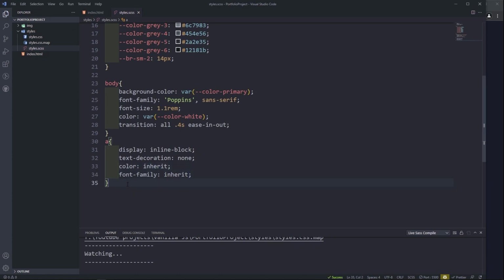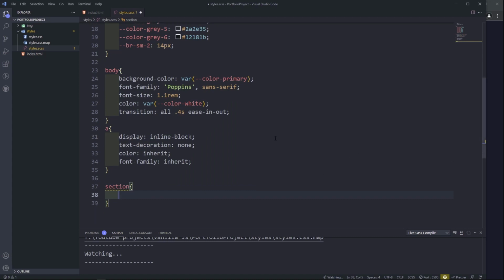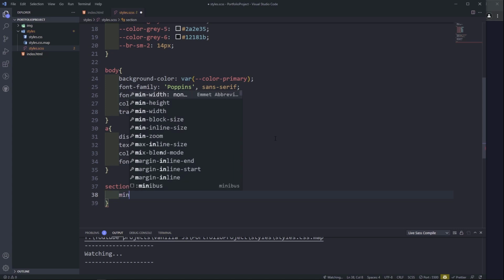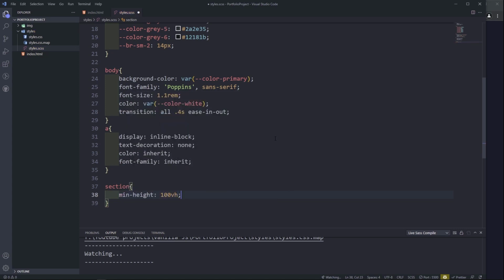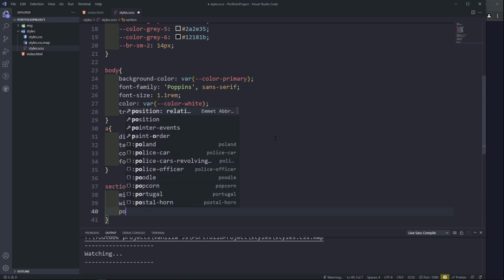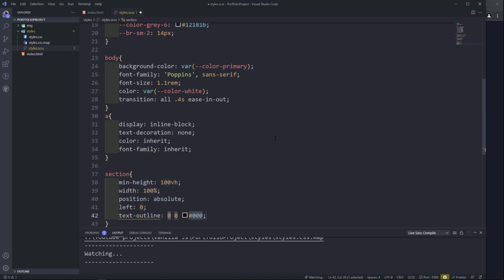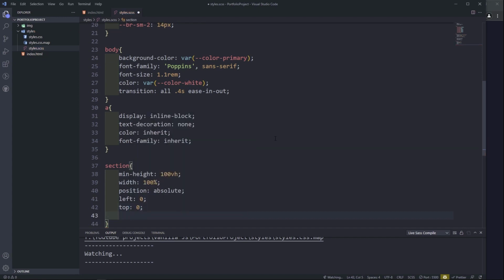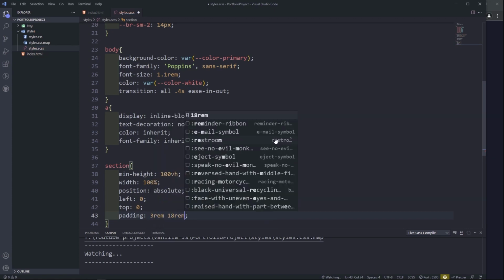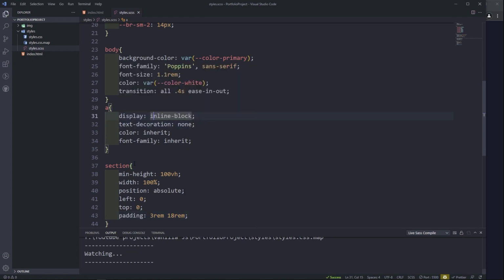Let's go start each individual section. So these sections, we're going to be able to switch between the sections because of the positioning they're going to have. They're going to have a position of absolute. So each section is going to have a minimum height of 100vh, and a width of 100%. And then position absolute, left 0, top 0, and then we're going to do padding. So padding is spacing. The spacing between top and bottom is going to be 3rem, and then 18rem left and right. Okay, so each and every section is going to have these styles.